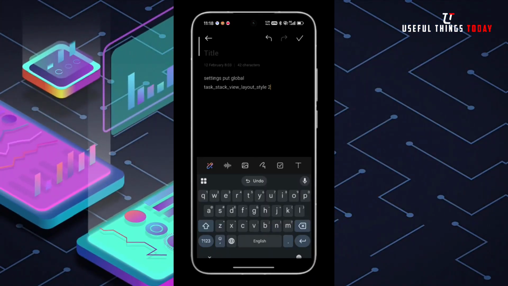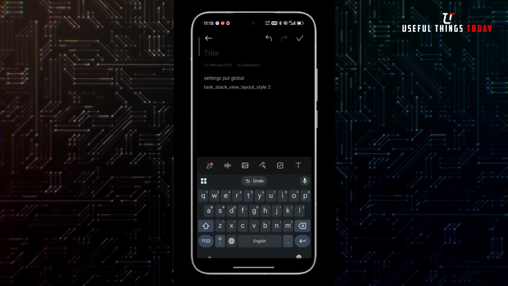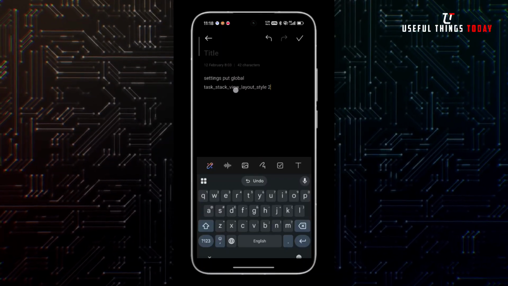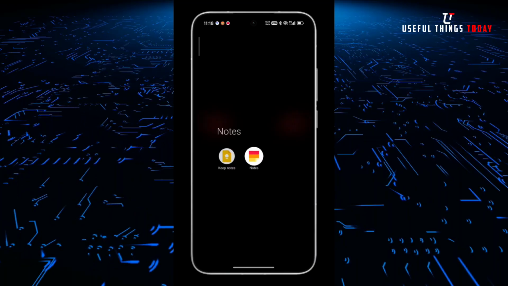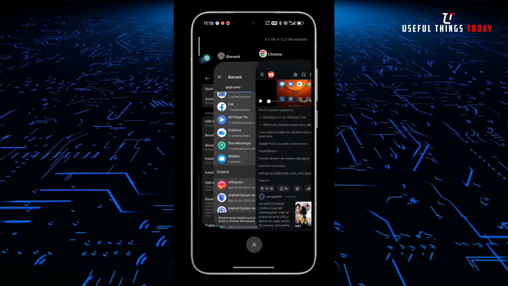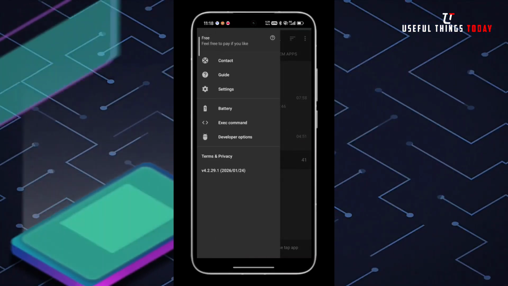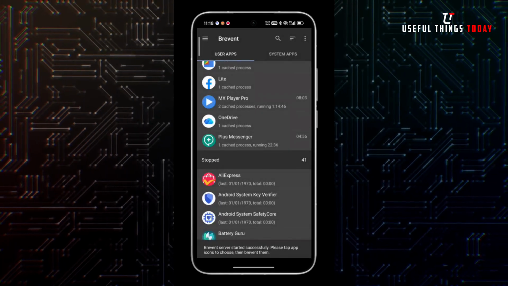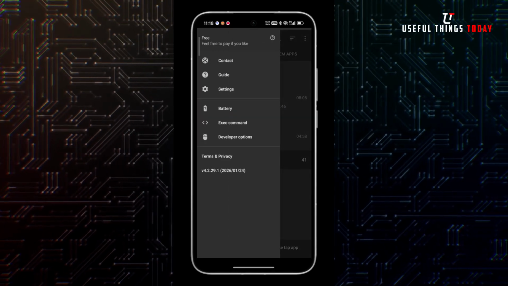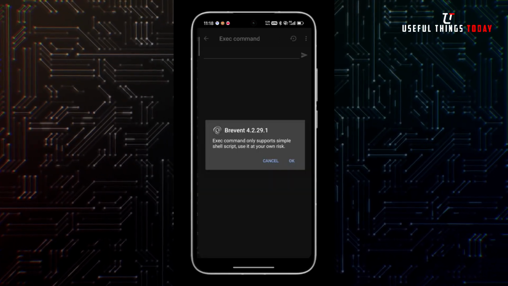The command is settings put global task_stack_view_layout_style, space, and 2. So we are going to copy this code and then paste it in Brevent. How are you going to do that? Tap on these 3 horizontal lines on the left-hand side. Can you see them here? Tap on it. Then you see Execute command. Tap on Execute command.